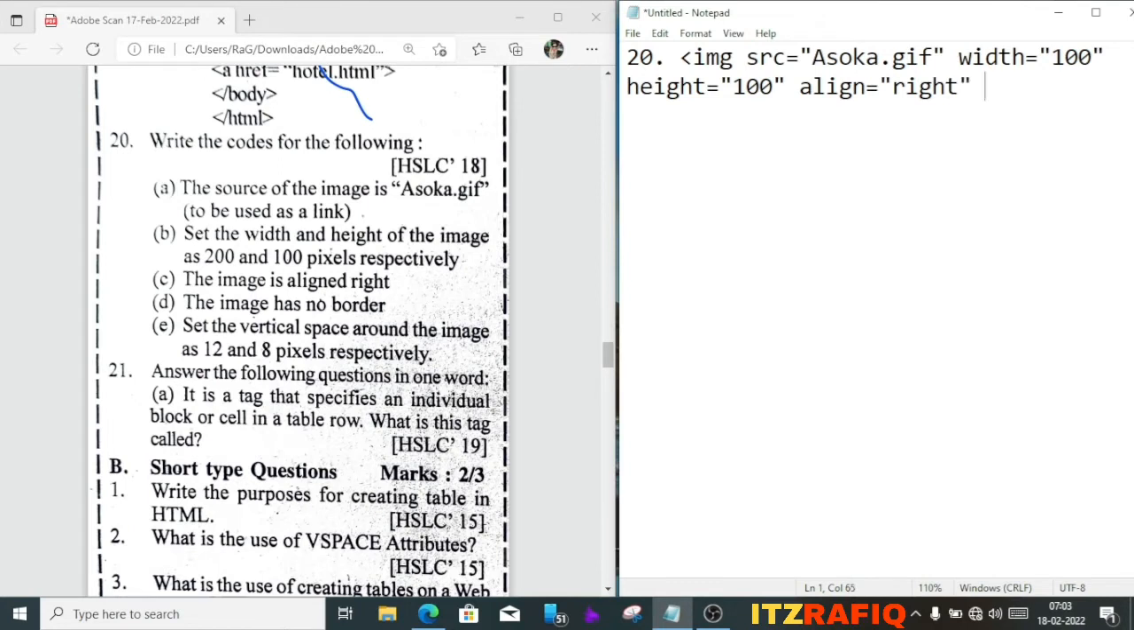Then the vertical space around the image is 12 and 8 pixels respectively. Then image is no border, so border equal 0. The vertical space around the image is 12 and 8, so vspace equal 12 8. Then bracket close. But this one is not required, it's from the old book.